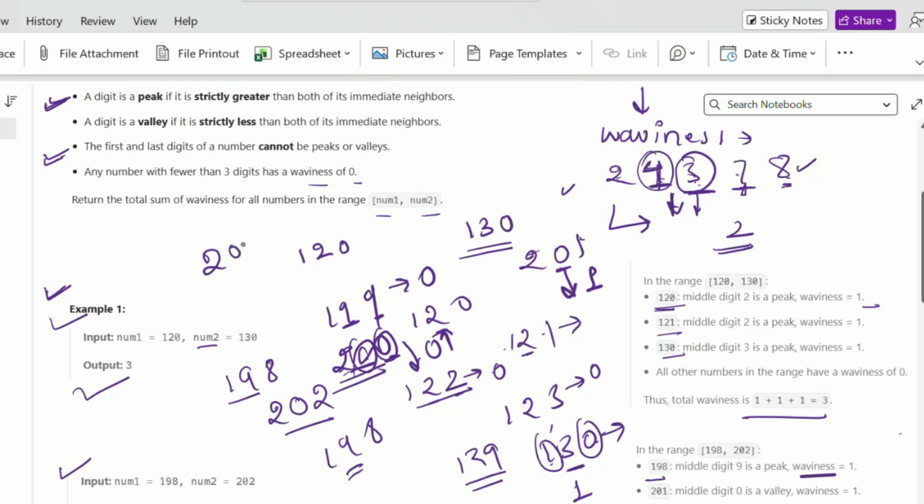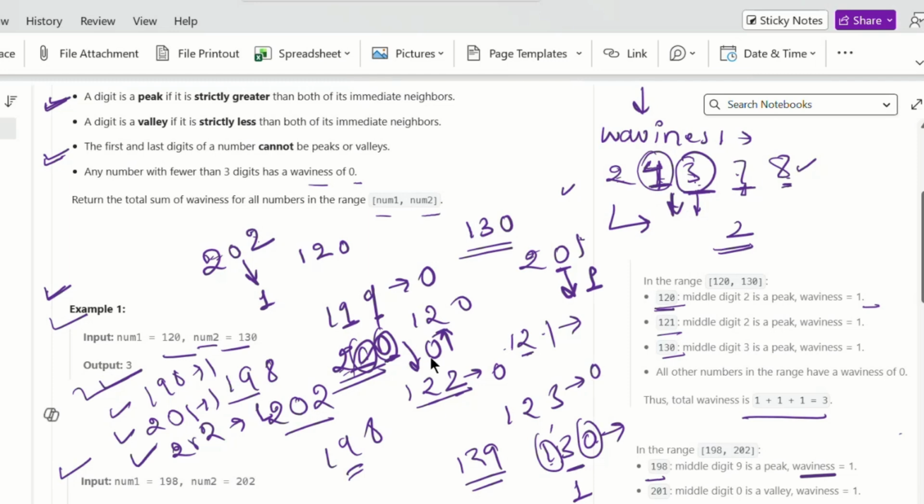Then we will consider 202. This also has the score 1, because both of its neighbors are lesser than the digit. So 198 is 1, then 201 is also 1 and 202 is also 1. If we calculate the total for all the numbers in this range, it will be 3, so we can return 3. We will check the next example.